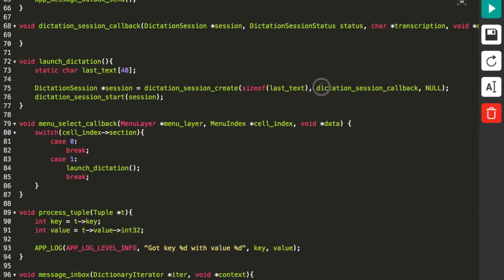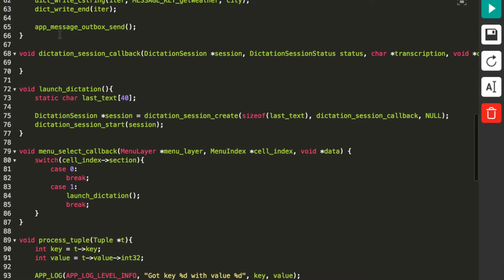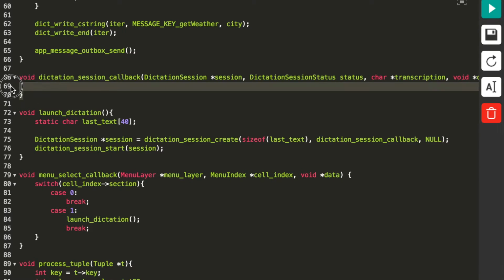And then you pass in the callback. So whenever something happens with the dictation, whether it's good or bad, it's like marriage, this dictation session callback is going to be called, and it's going to say, yo dog, I've got this dictation session here. You're going to check the status of it. And there's only one good status, which is success. And then the rest are all crap. And you hope that they never happen, but sometimes they will.